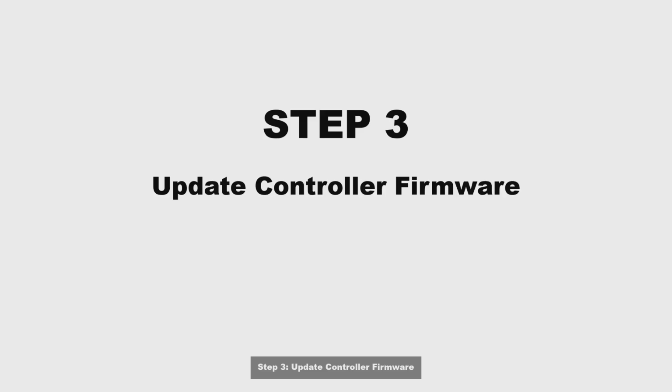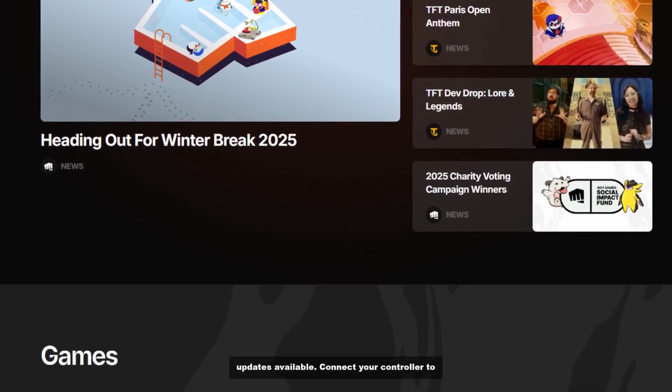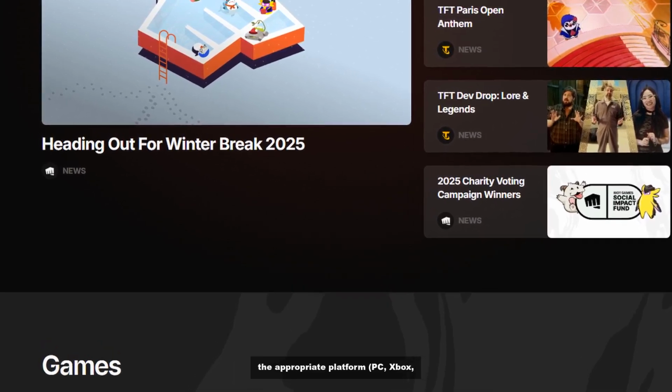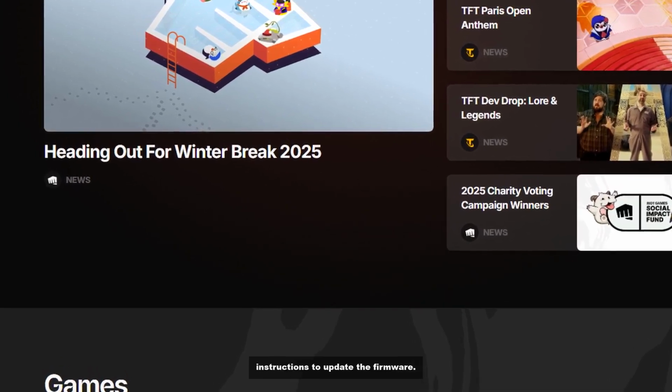Step 3. Update controller firmware. Check if your controller has any firmware updates available. Connect your controller to the appropriate platform (PC, Xbox, PlayStation) and follow the manufacturer's instructions to update the firmware.